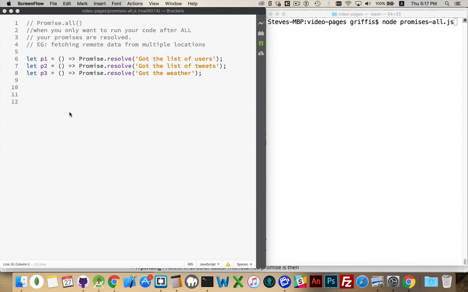With promises, with fetches, we can say, I want to do this fetch and this fetch and this fetch, but not do anything on my page, not do anything with the results, until or unless I get all of these things back. So you can see in my code sample that I've got the list of users, the list of tweets, the weather. So maybe I'm going to be doing something to update my web page, but I only want to do it if all of these things are done.